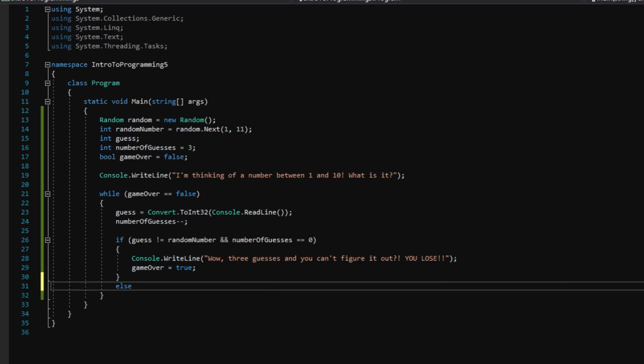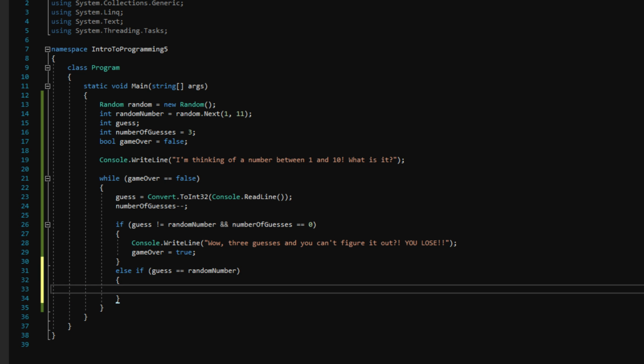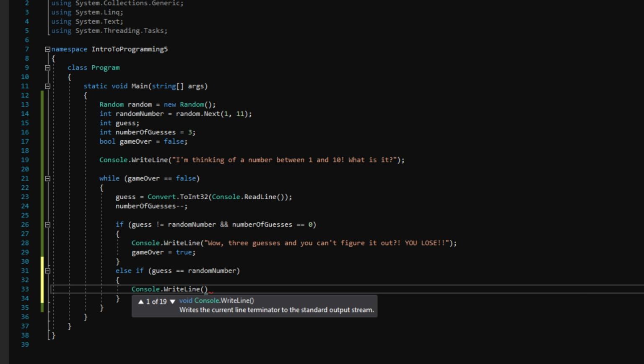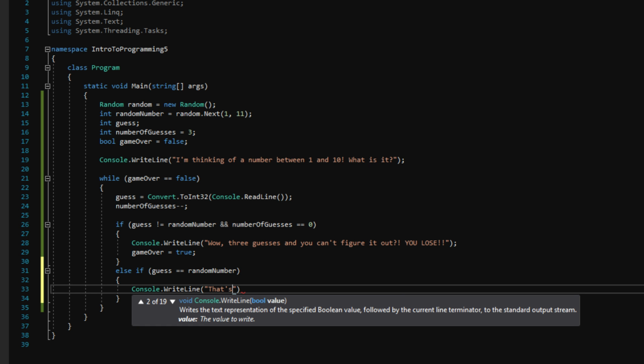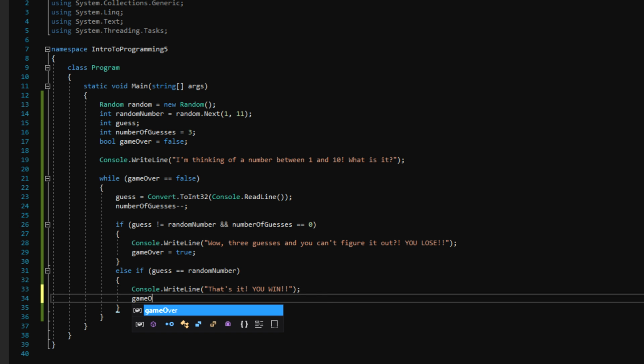Let's take care of the case next if the player actually guesses the correct number. So let's say else if guess equals random number, curly brackets. Now we can display a positive message. Let's say Console.WriteLine, "That's it. You win." At this point, the game is also over, so we'll say game over equals true.